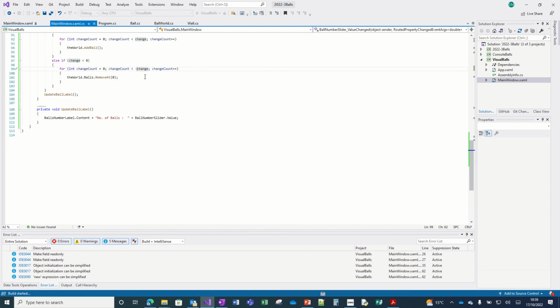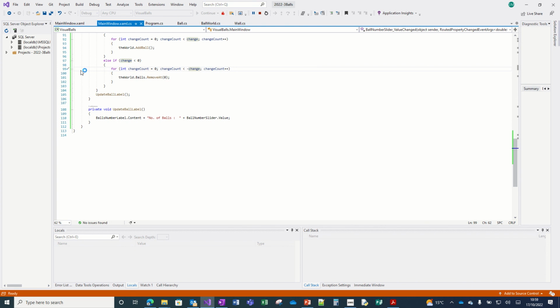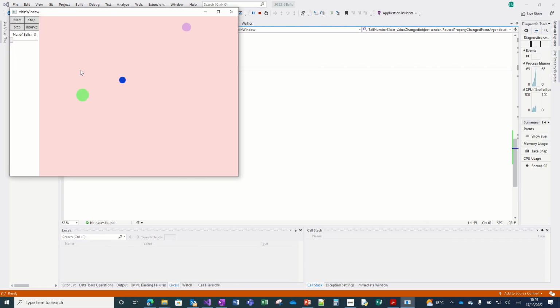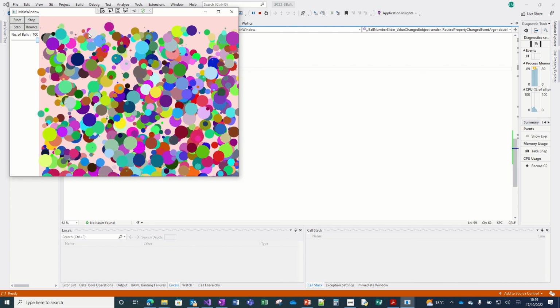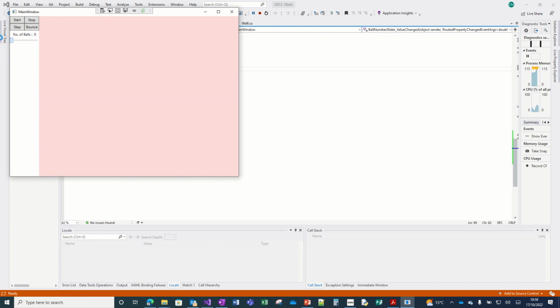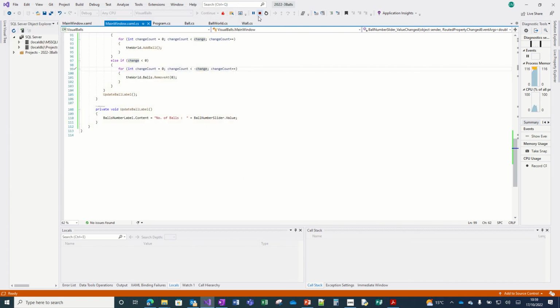That's because change will be a negative number, and the value of it isn't important, it's the magnitude. So we just put minus on it, and that means it'll give us the positive value. So if we've gone 3 to the left, so it's minus 3, it will now loop 3 times. So let's start that. We can add balls. We can also take them away. And there's 1,000 balls, and you watch my computer grind to a halt. Okay, there we go. See you in the next video.